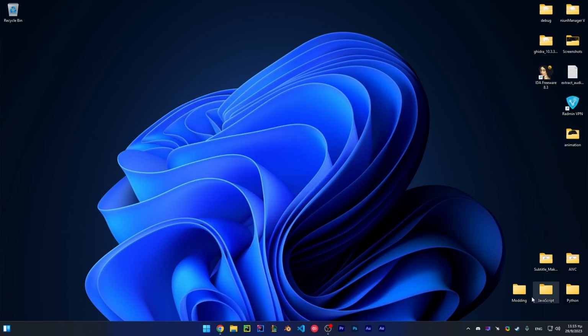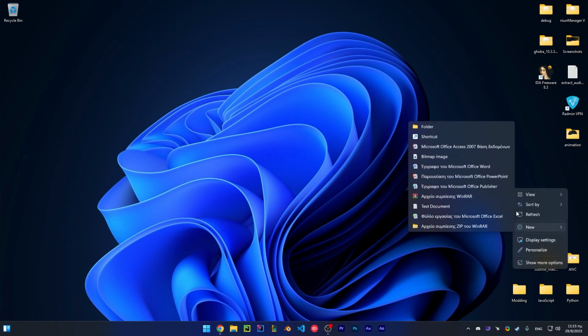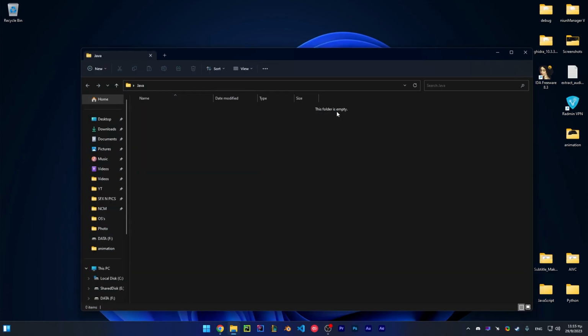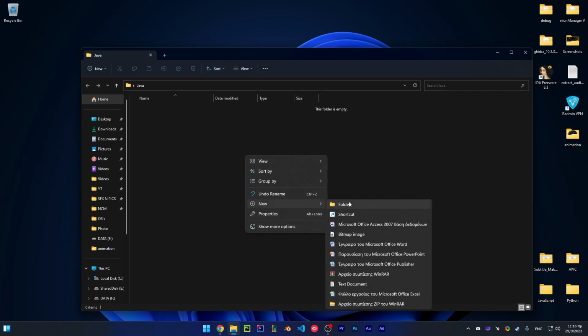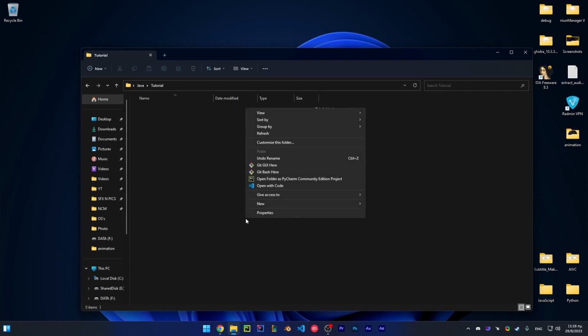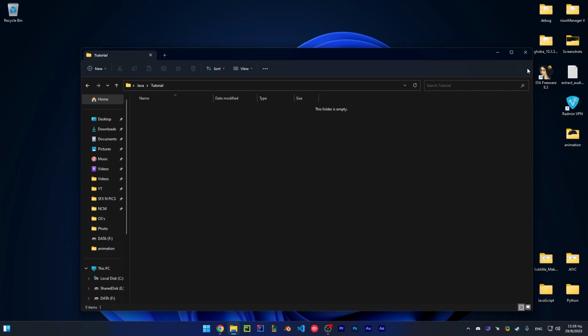Okay, so you can make a folder on your desktop. I have these folders. I'm gonna make a new one and call it Java for Java. And here I'm gonna store all my projects. I'm gonna create a new folder and call it tutorial for this tutorial. And I'm going to go inside the folder and show more options. And yeah, I need to restart so it shows up open as IntelliJ project, but that's fine.